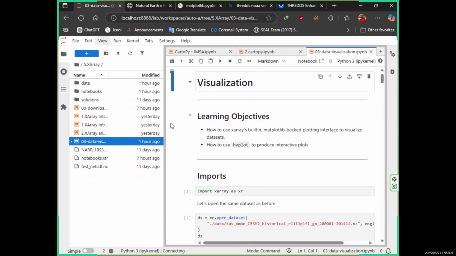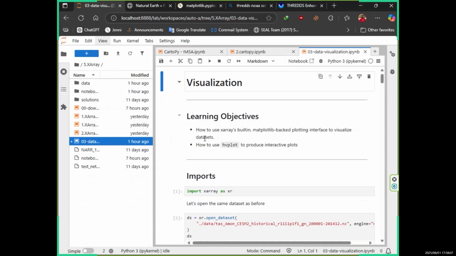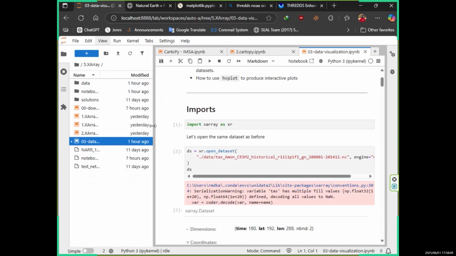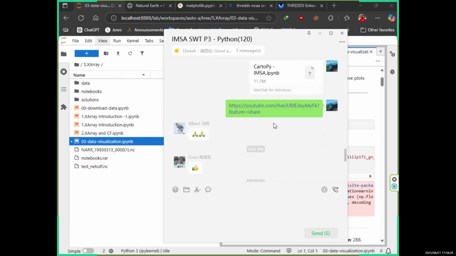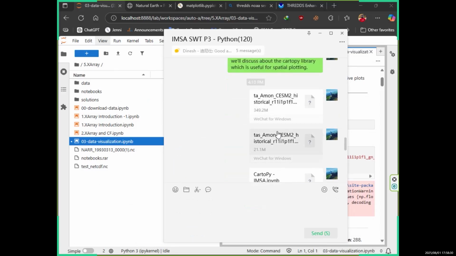No, this is the script that I shared yesterday, the 0.3 data visualization script. You guys have this script, no? Did you download these two data files which I sent in the group at the beginning of today's class? These two data files, did you download them?